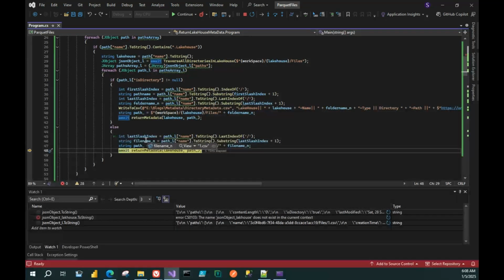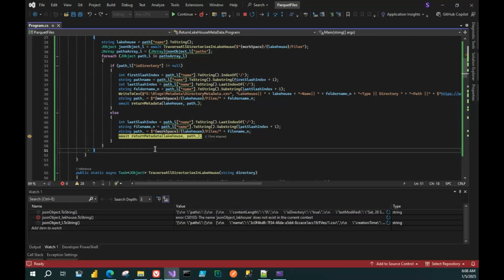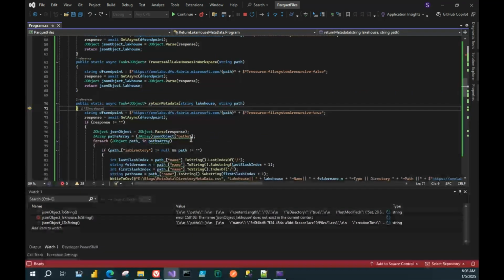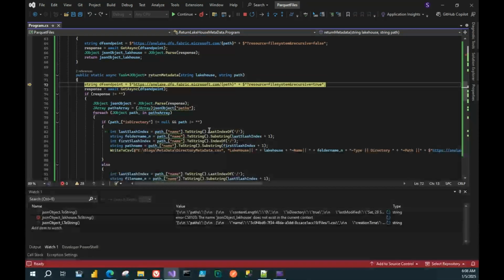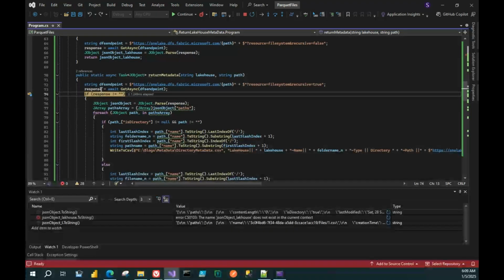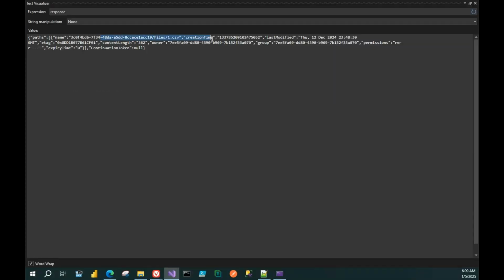So the file name is one.csv and the path is files slash one.csv, and then we are going to send this path and the lakehouse name as a parameter to the return metadata function, and the return metadata function is going to return the metadata for this given object. So this is the metadata for the one.csv file.